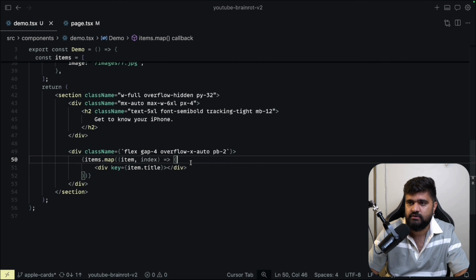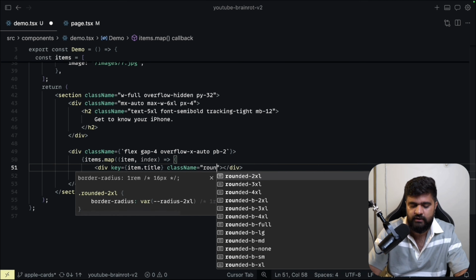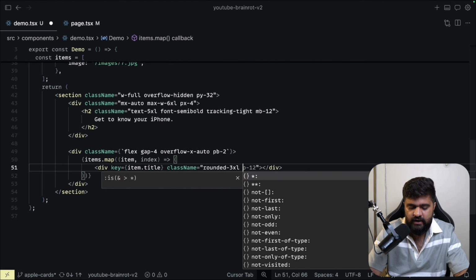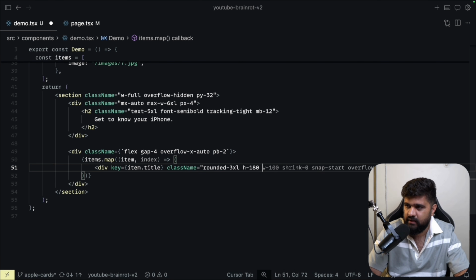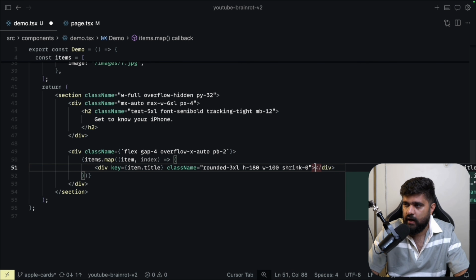Format document so that it's visible better. Item.title. I want the cards to be of a certain style. Rounded-3xl would do. Height, I think I can do 180. 180, width can be 100. I don't want them to shrink. Snapping I'll do later on. And now once I have this, I also want to have overflow-hidden so that the images don't overflow.